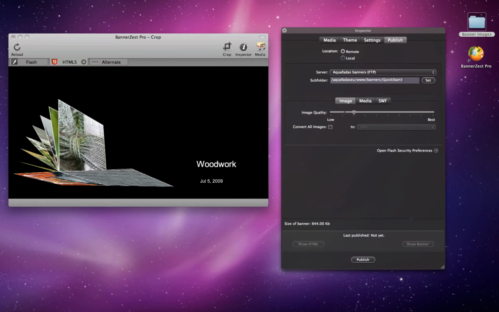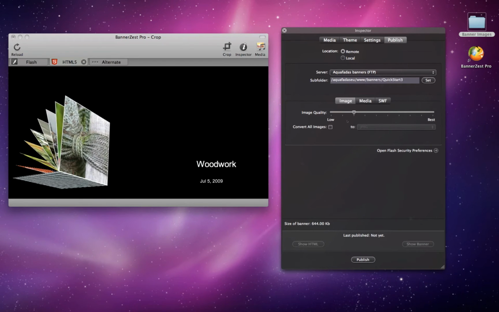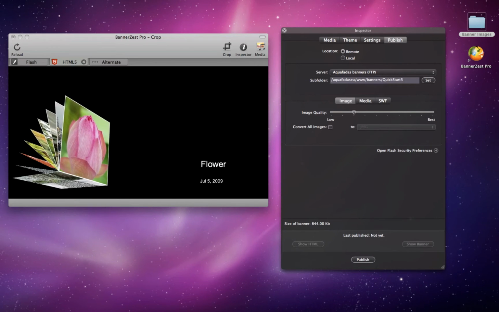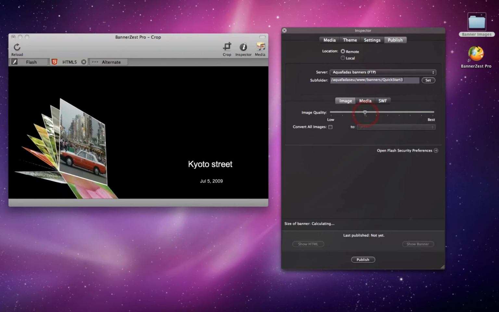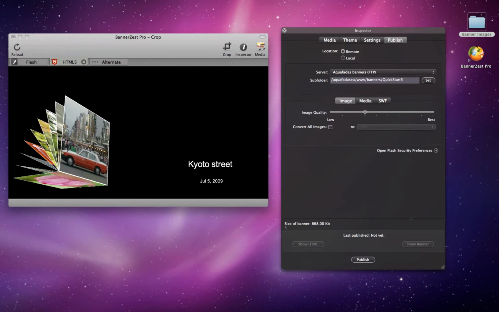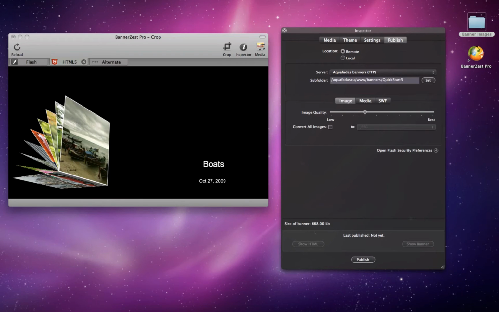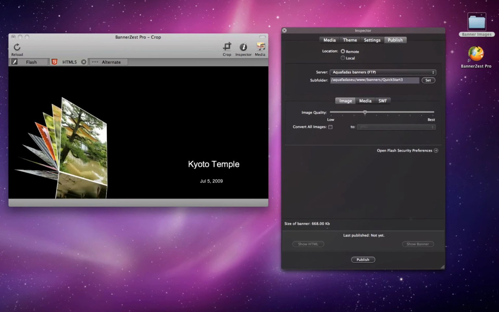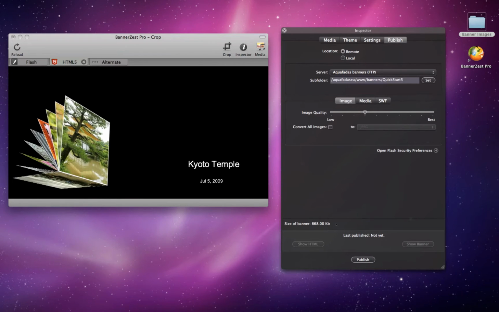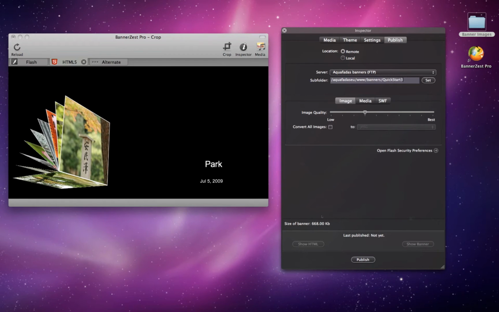And then I can set up some options, such as what sort of image quality do I want for my images. I can increase that a bit. And as you can see, BannerZest is trying to calculate the size of the final banner.